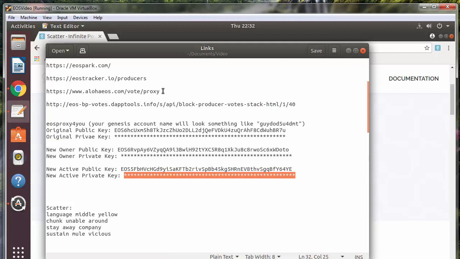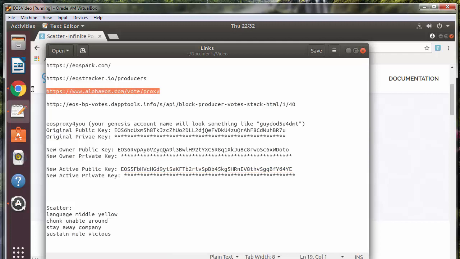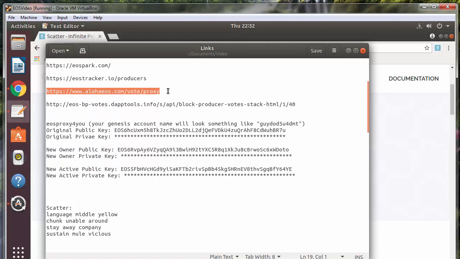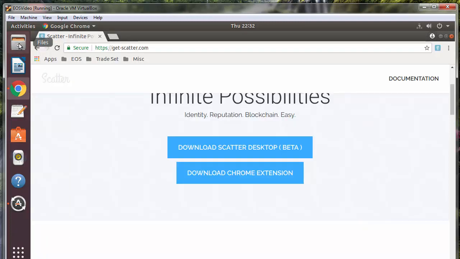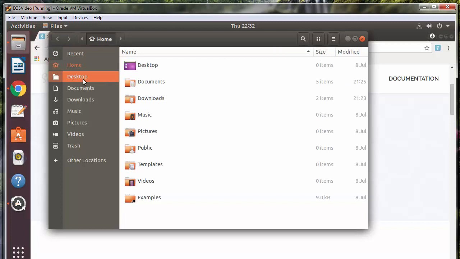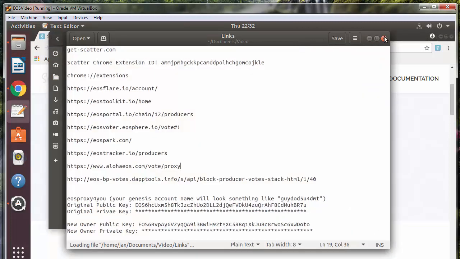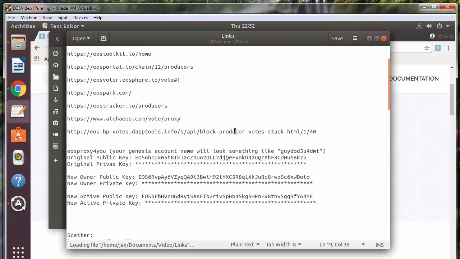Let's randomly copy something and paste it to make sure that that's what's in our clipboard. It is. Save this file, close it, and go back and reopen it. So now we have this file and the private keys are no longer in it.